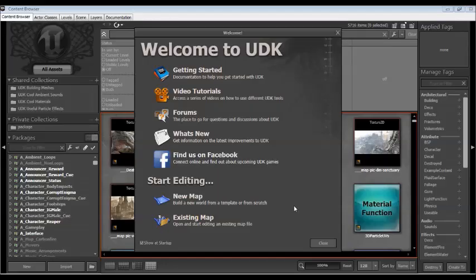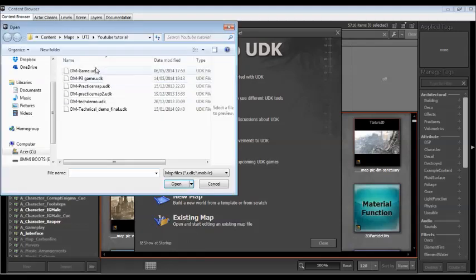Okay, so when you open up UDK, you'll see these screens. The one behind it is the content browser, but the welcome menu has getting started, video tutorials, forums, what's new, and social media. You don't have to click on any of these, but you do have to either start a new map or open an existing map. I'm going to choose an existing map just to show you some of the features in an editing game. My game is just called DM Game, so I'm just going to open that up.